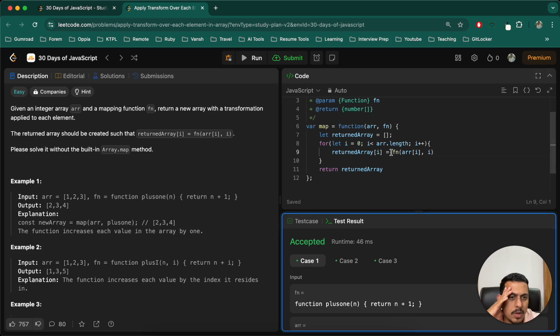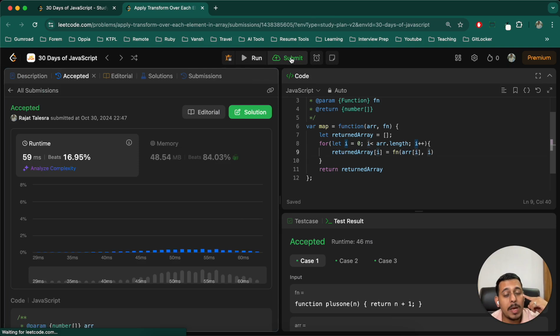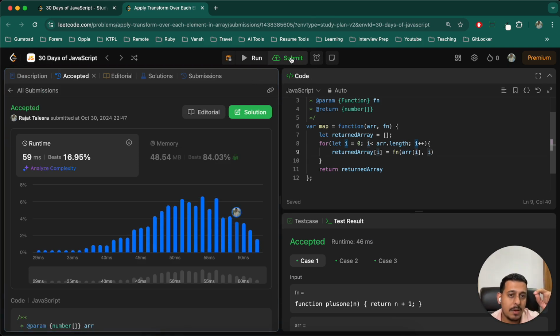And you can see the beauty that we don't need to know what the function is. You just have to call it. The only thing you have to make sure is that you're passing the array item first and then the index of it. And let's submit. The main thing why we are doing all these things is that you are understanding how these functions are written. So this is how a map function has been written.